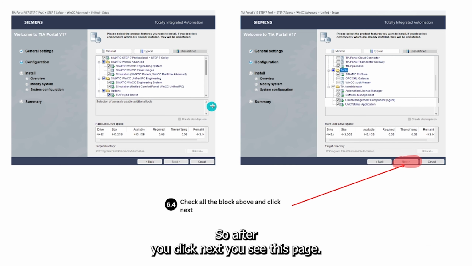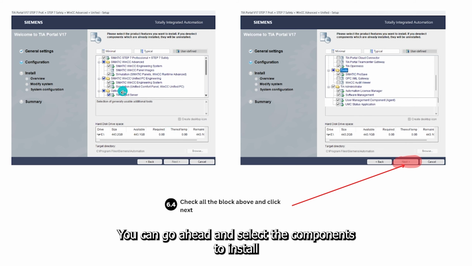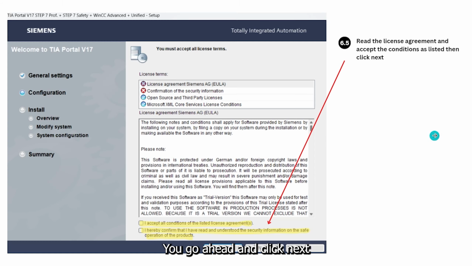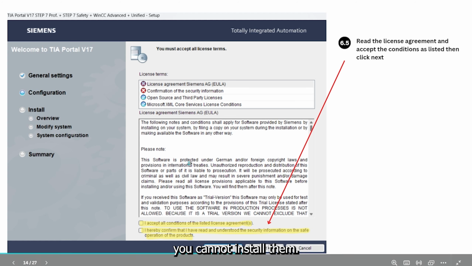Okay, so after you click next, you see this page. You can go ahead and select the components to install, check all or adjust as needed. After you check your components, you go ahead and click next and agree to the EULA and security information. If you don't agree to some of them, you cannot install them.